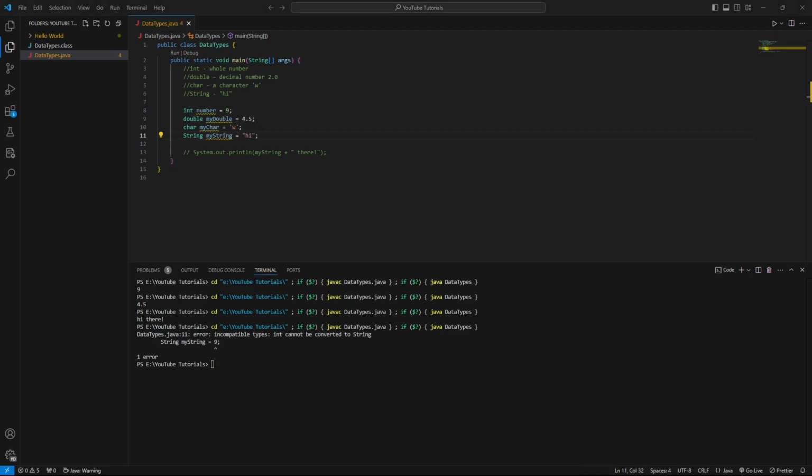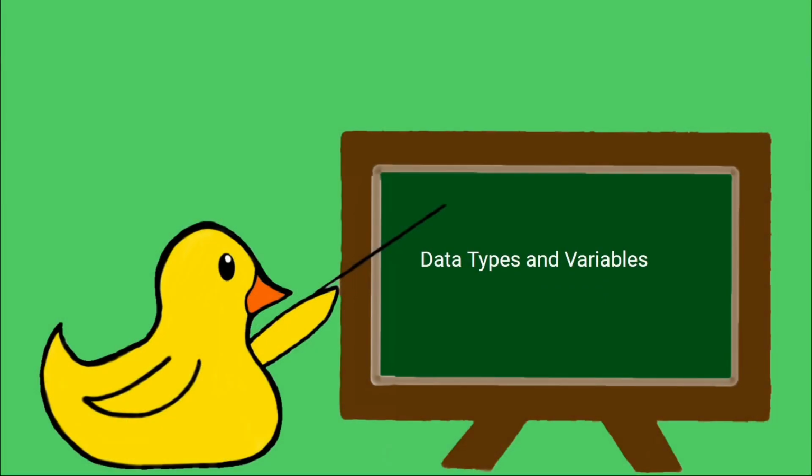Now, you should be all set on your way with understanding data types and variables. It's a very important concept, so if you need to rewatch, go ahead and do that.